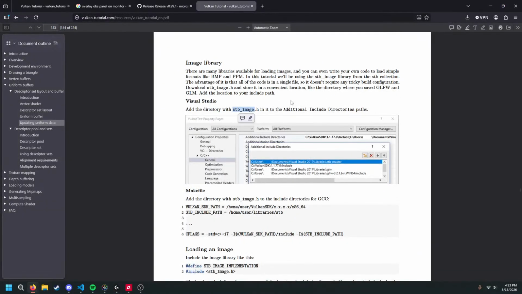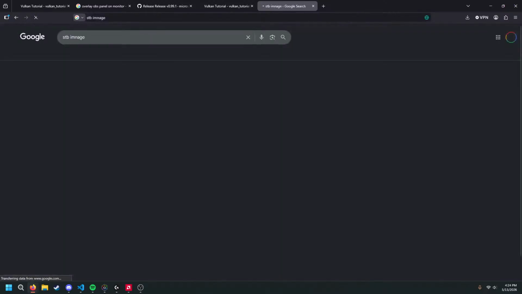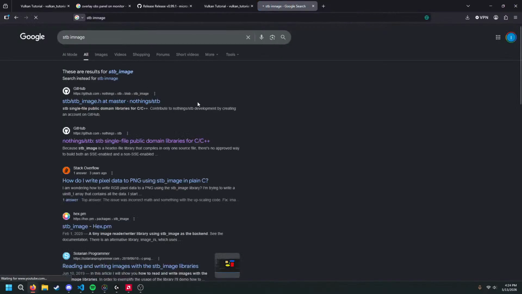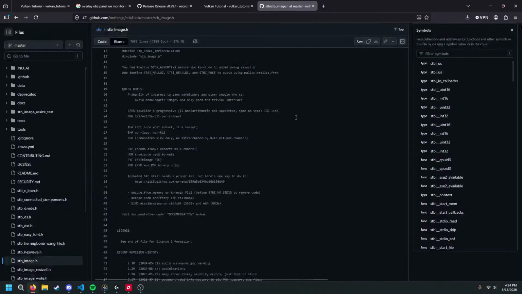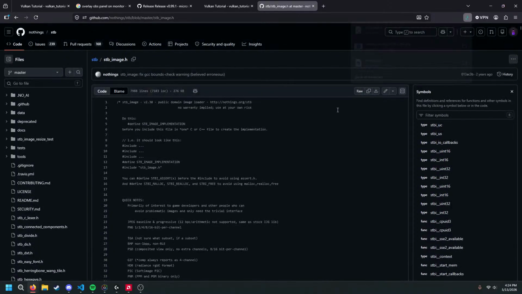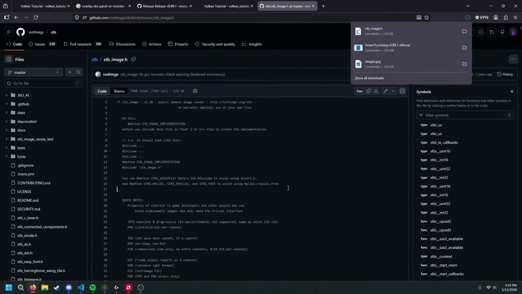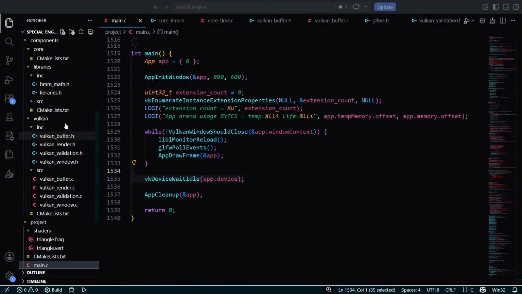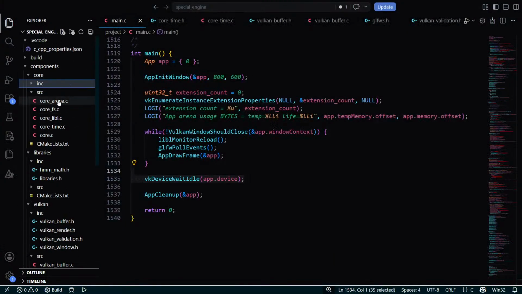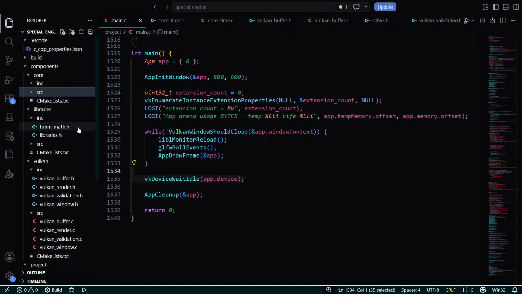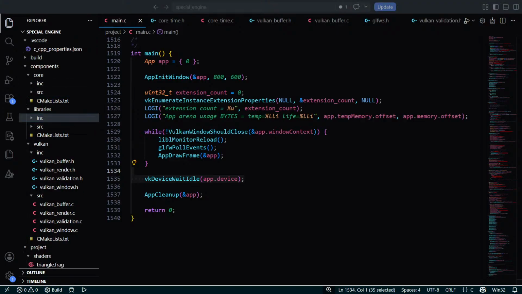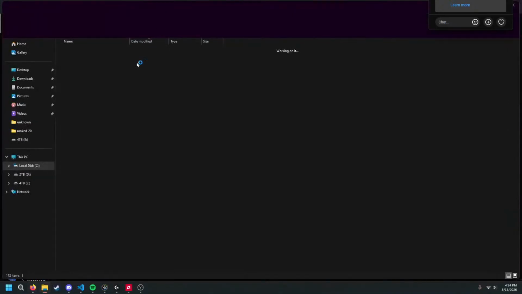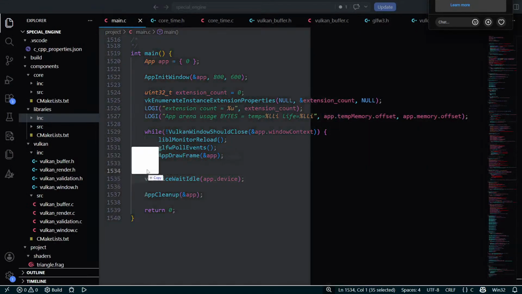And on to STB image. This is implementation, right? I'm gonna do one of these little guys right here. Good grief. My chat overlay is making it so I can't open my downloads folder.